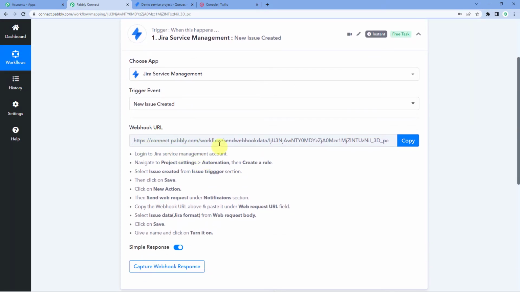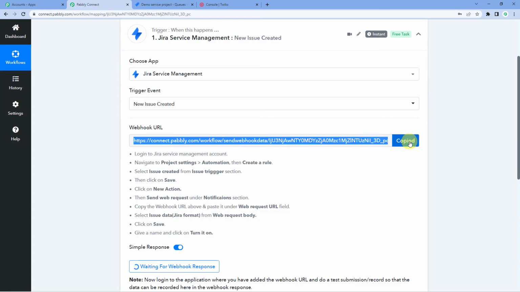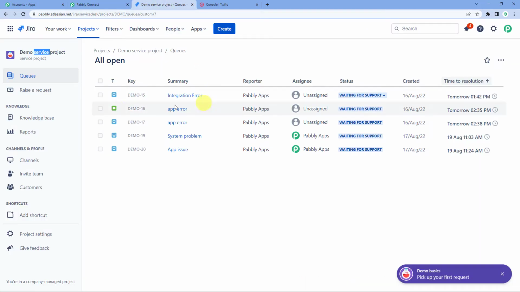Now it will show you a webhook URL. A webhook URL is basically a link that connects two applications. So let us copy this, and we will now go to Jira Service Management where we have to paste this. For that, let us read these instructions. Log into Jira Service Management account. Yes, I'm already logged in. Navigate to project settings, automation, then create a rule. Okay, now let us go to Jira.